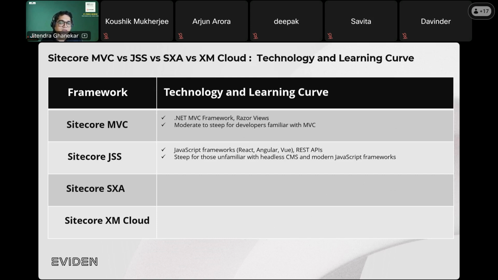You should be aware of how it works. So you should understand Sitecore JSS, how it works. You should know what headless is, how modern JavaScript frameworks work, and how the Jamstack architecture works. So from that point of view, it is again a steep learning curve only.